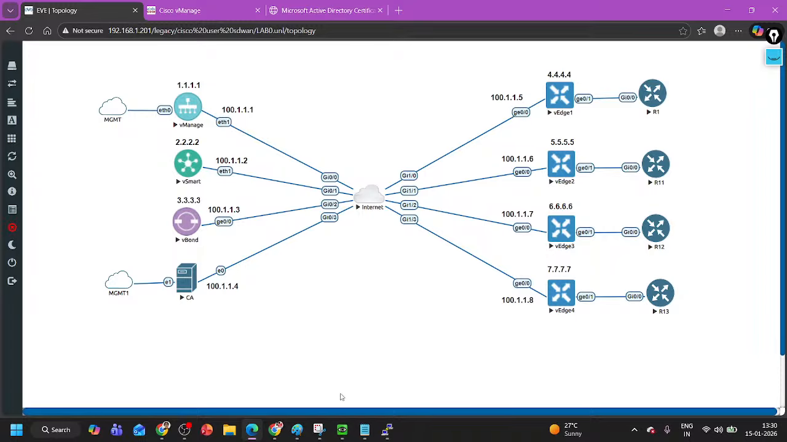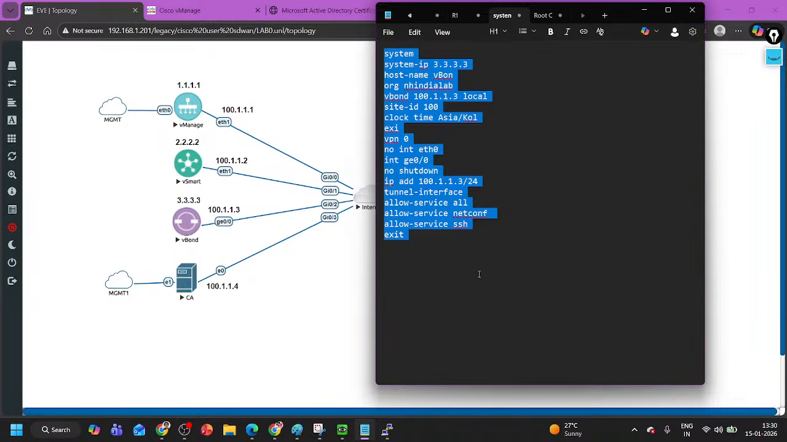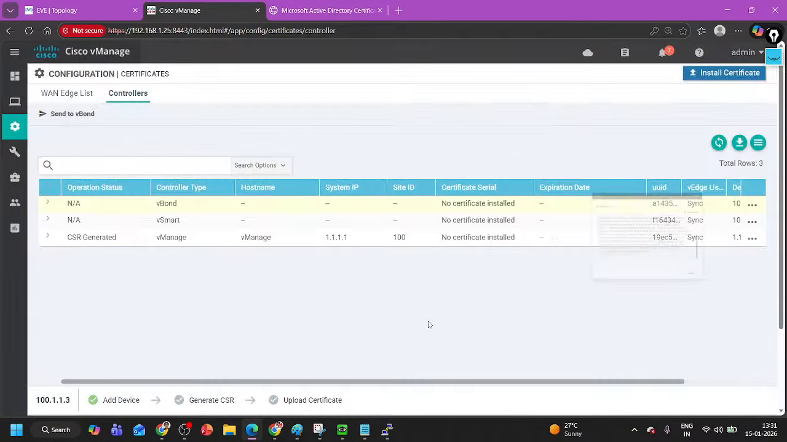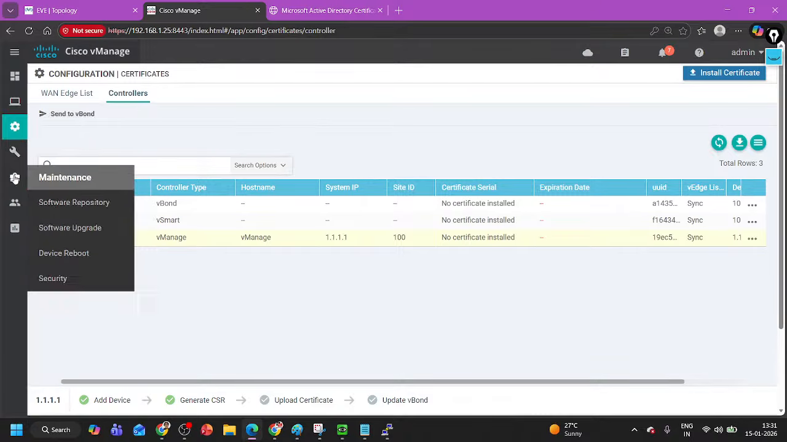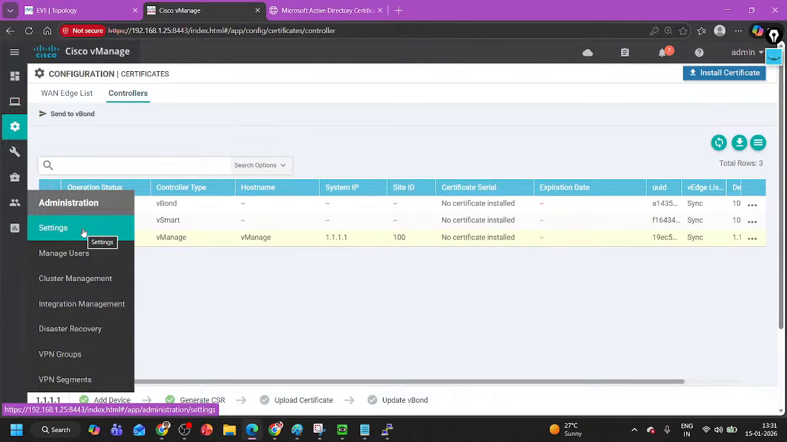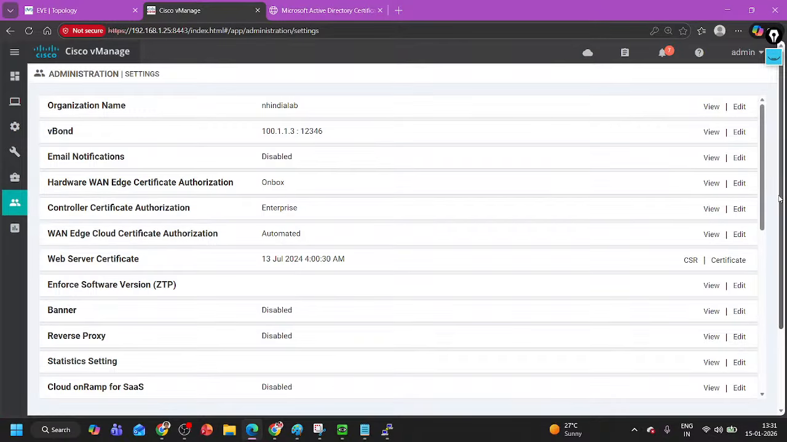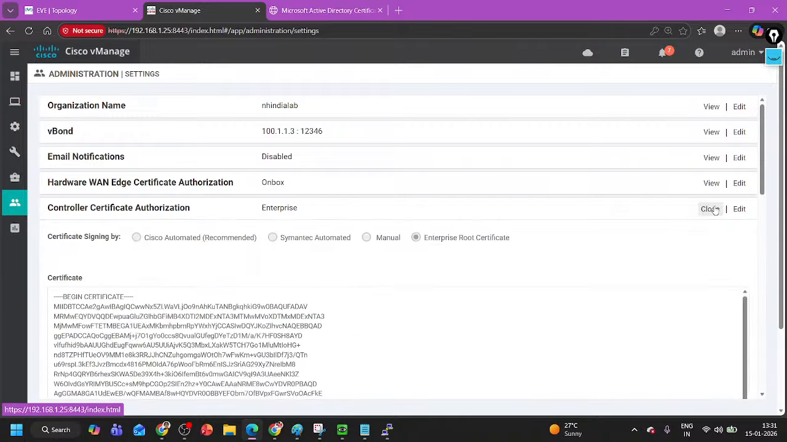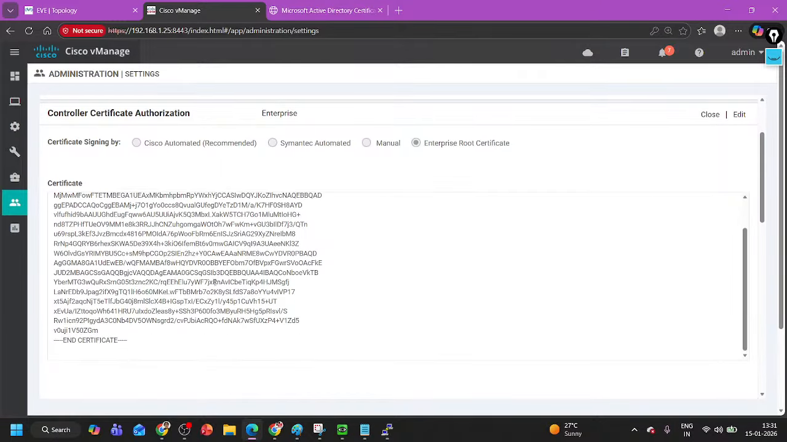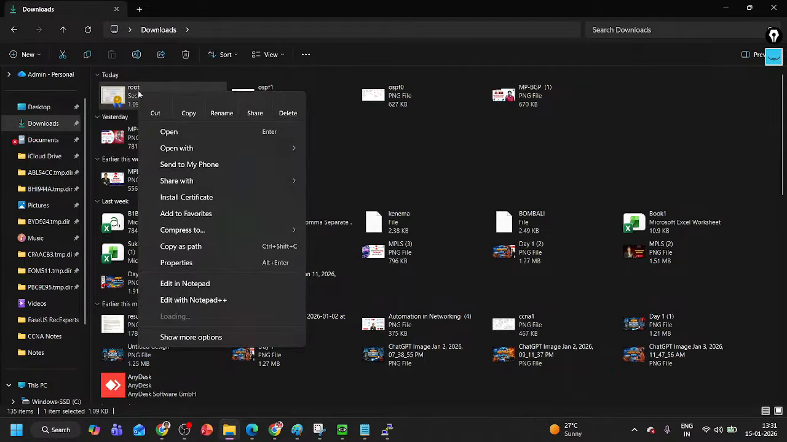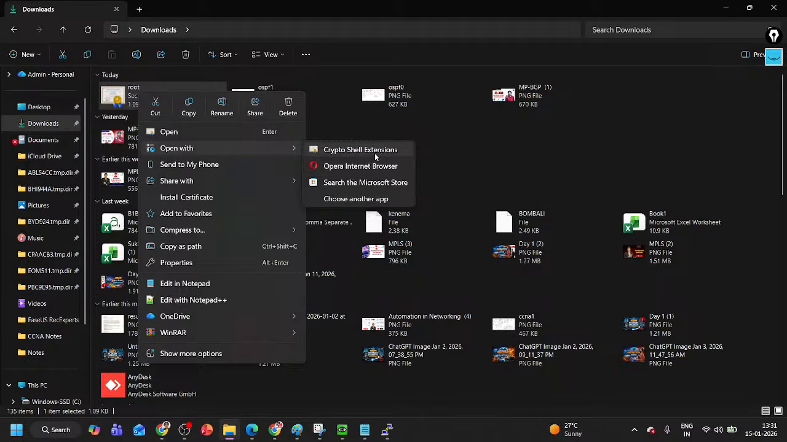What happened here? I have installed the same root certificate or not? Let me verify once the root certificate, otherwise I have to change the root certificate again. Setting and view the certificate. Open in Notepad.